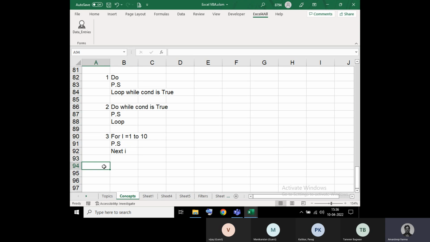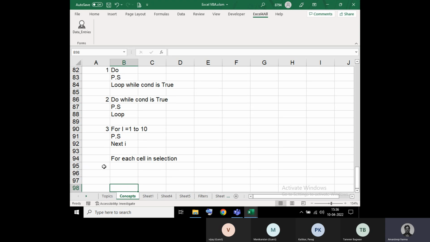The fourth one is for each cell in selection. Some program, and then next cell. Again, cell is a variable here. Instead of cell, I can also write for each XYZ in selection. Okay, cell is a variable.